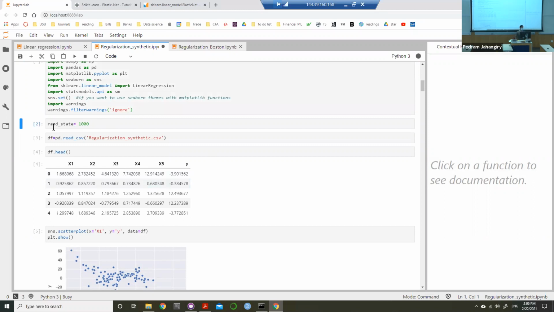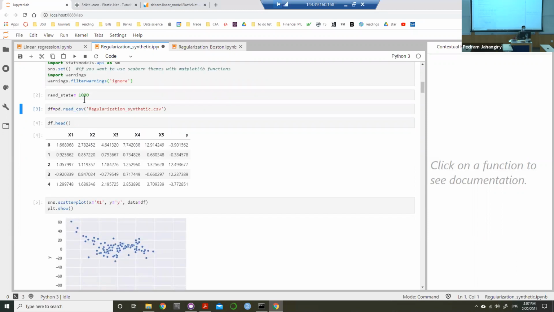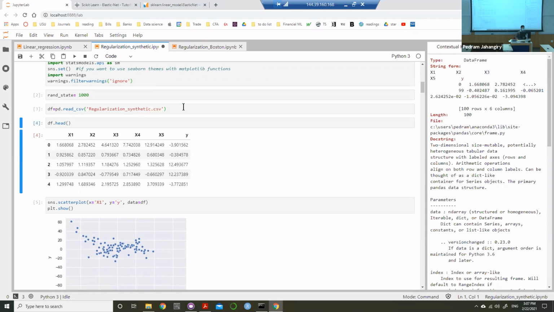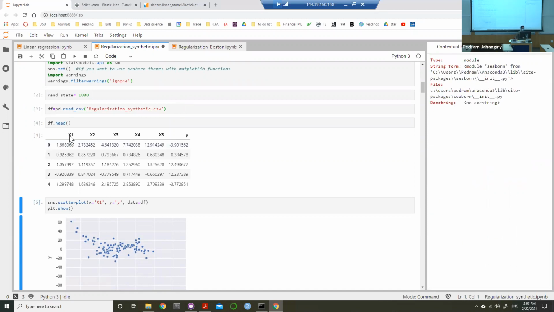All right. So random state: if you want to see the exact numbers that I have here, when you're splitting the data, you're doing that based on some random state. When you're doing cross-validation, you're doing it based on some random state. So this is just for convenience. You can use 1000 to see exactly the same numbers. We are going to work with this regularization synthetic data. If you look at the head of the data set, this is our x1, basically our main feature, and then x to the power of 2, 3, 4, 5, and this is our target variable.